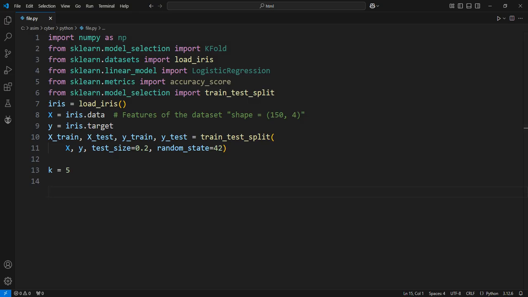KFold, n_splits equals k. n_splits equals k means the number of splits, or folds, in the data. Shuffle equals True ensures the data is shuffled before splitting, which helps in better generalization. random_state equals 42 is used to set a seed so the results are reproducible. Setting up the k-fold object.